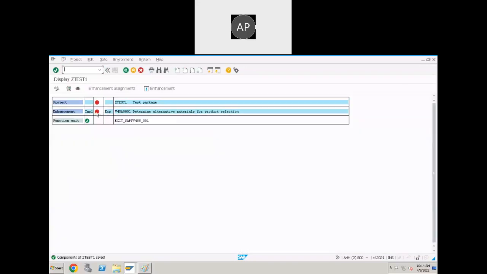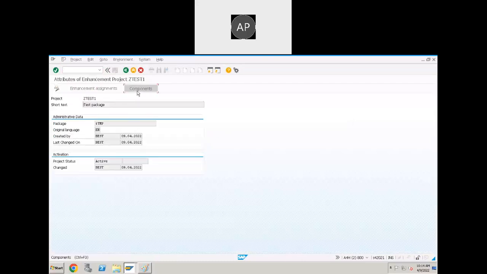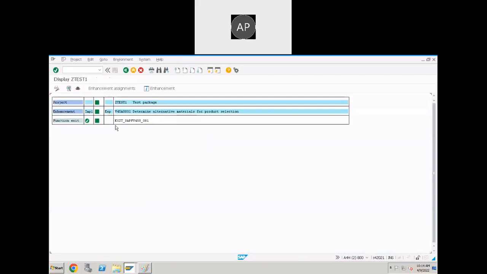Here it is in red, right? Because this enhancement is not active. Go back and activate it. Display components, it is in green right now. This enhancement is active. Now whenever you open the transaction VA01 or VA02, this custom logic will also execute. Okay, so go to SMOD, open the customer exit and implement the code and go to CMOD, create the project and add that enhancement name to the project and activate it.